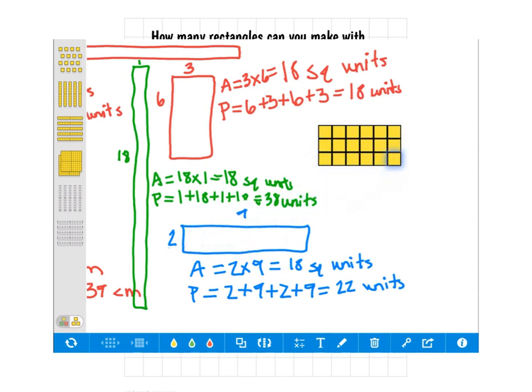Okay, and I'm almost done with this next rectangle. I'm going to label my side lengths. So I have 3 rows with 6 in each row. Circle my perimeter. I'll figure out my area.